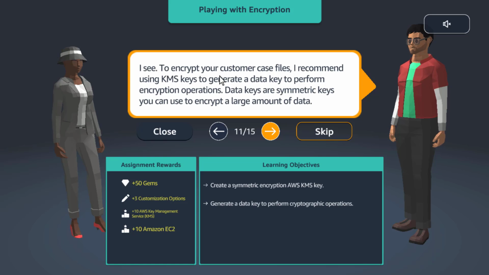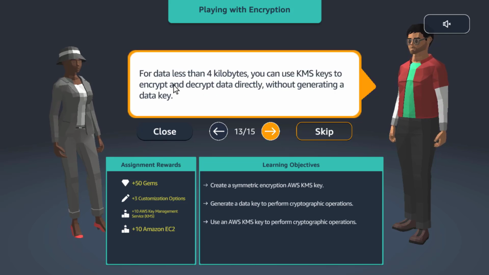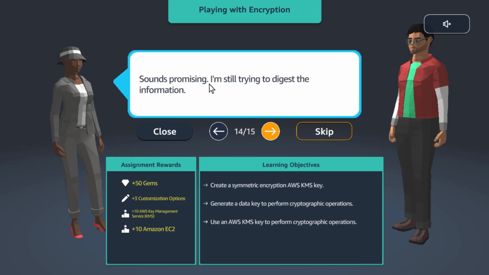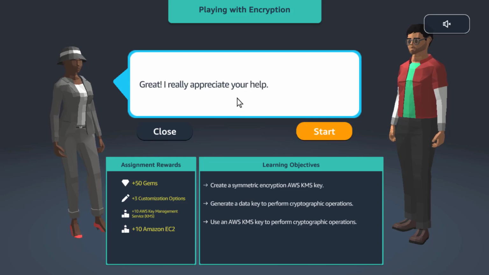I see. To encrypt your customer case files, I recommend using KMS keys to generate a data key to perform encryption operations. Data keys are symmetric keys you can use to encrypt a large amount of data. How about the smaller size data such as database passwords? For data less than 4 kilobytes, you can use KMS keys to encrypt and decrypt data directly without generating a data key. Sounds promising. I'm still trying to digest the information. Can you demonstrate the two ways to encrypt and decrypt data for us? Sure, why not? Great, I really appreciate your help.